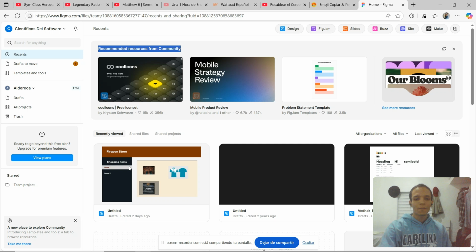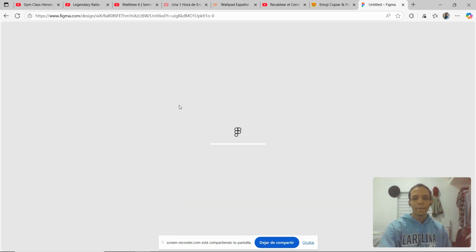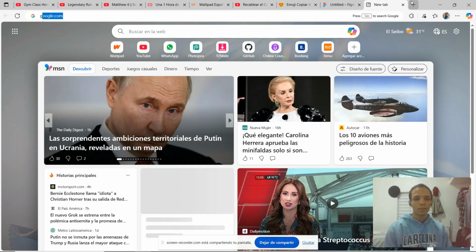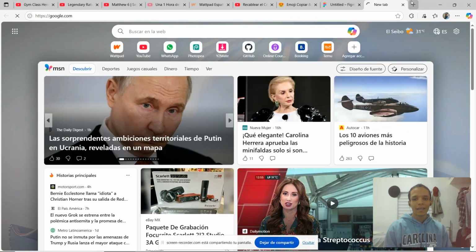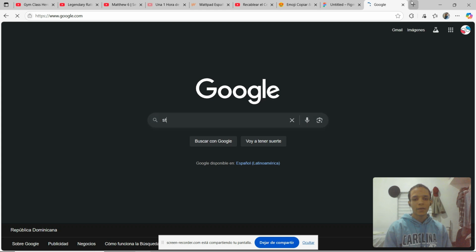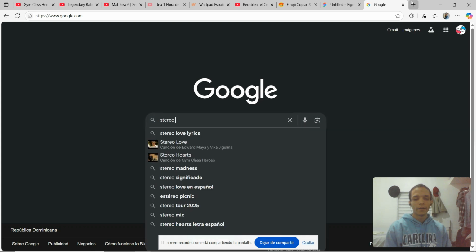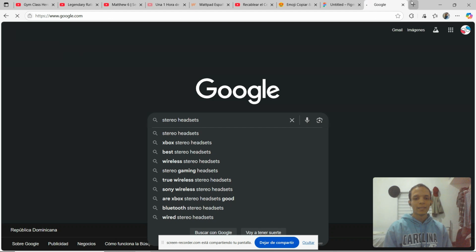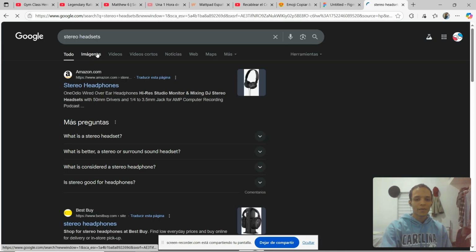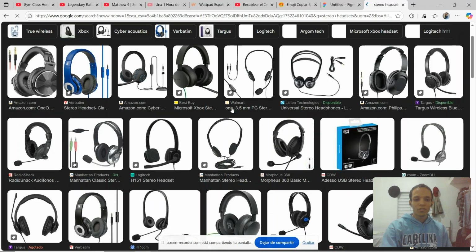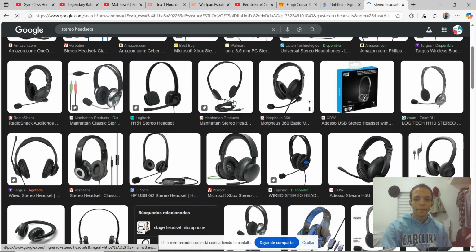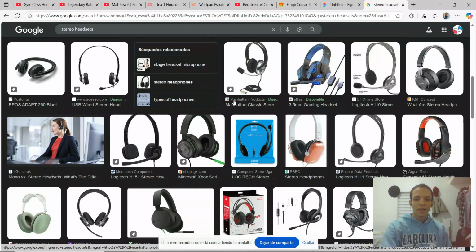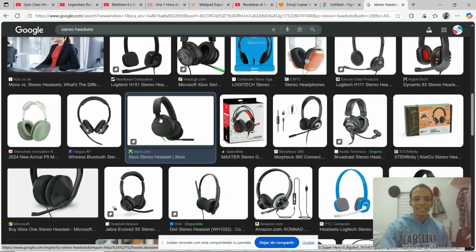It can be even in Figma here. We can open it here and just let's look for stereo headsets. It is like that. Yes, stereo headsets. And let's put one that is kind of, yeah, this one I like it.